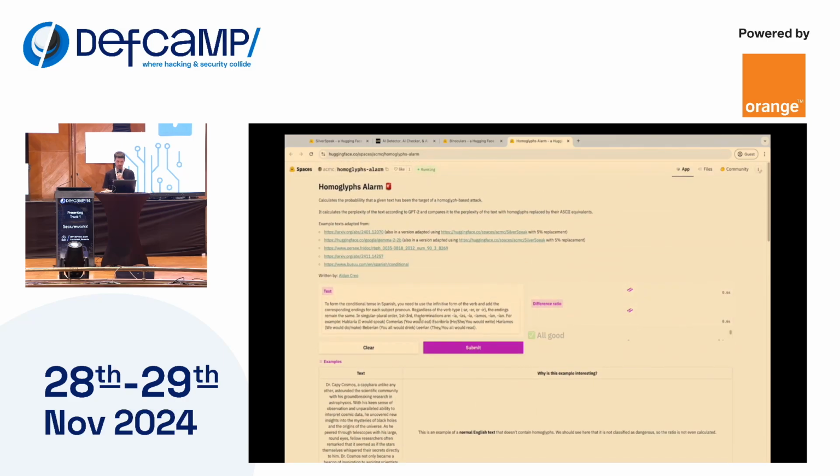Now, I'll give you perhaps the most interesting example, which is that here you have a text with some words in Spanish. So there's homoglyphs here. It's a dangerous text, but it's all good again because the ratio is not enough.